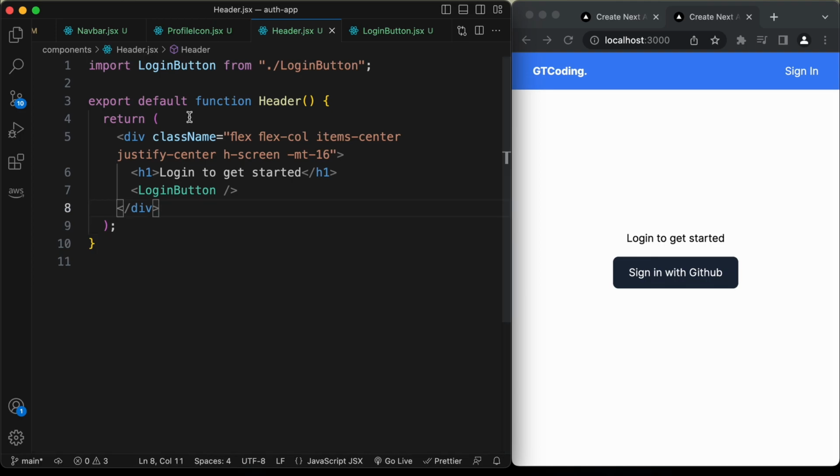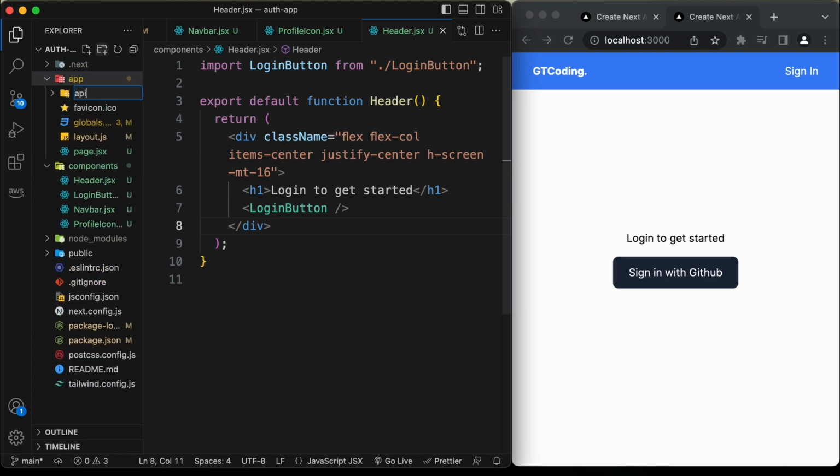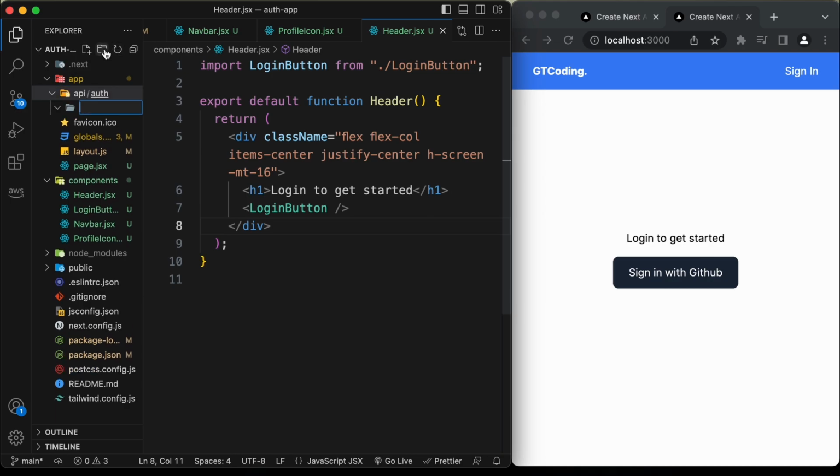Alright, once you install NextAuth, the first thing you need to do is go into the app folder and create a new folder called api. And in that you have to create a new folder called auth. And in that you need to create a new folder called square brackets. And in that you have to type ...nextauth. And in this folder you need to create a new file called route.js.